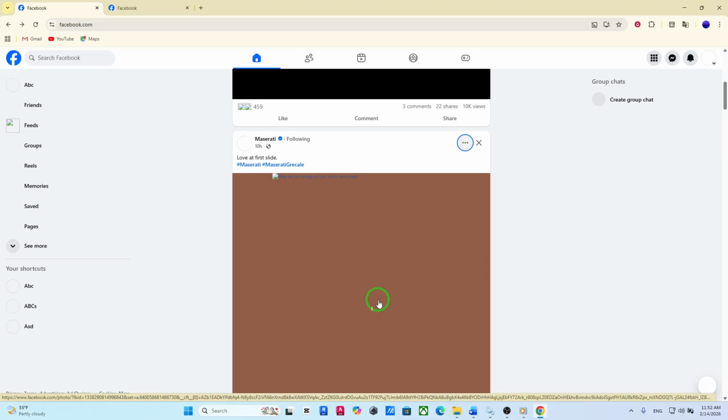The next time you want more control over what appears on your feed, you can use the same steps. Open Facebook, find a post, click the 3 dots, and choose unfollow. It's quick, clean, and keeps your feed focused on what matters most to you.